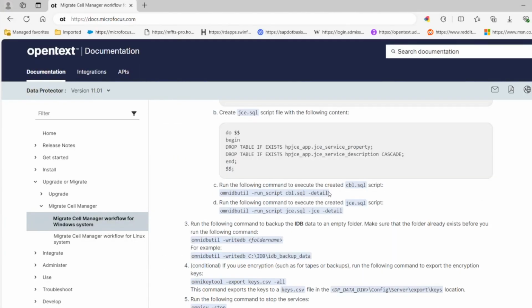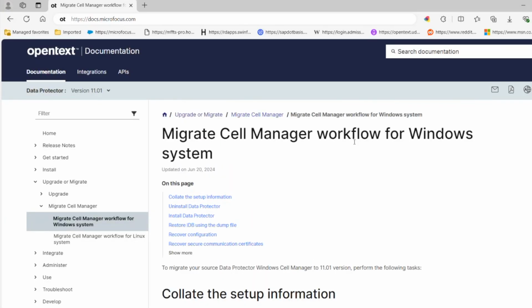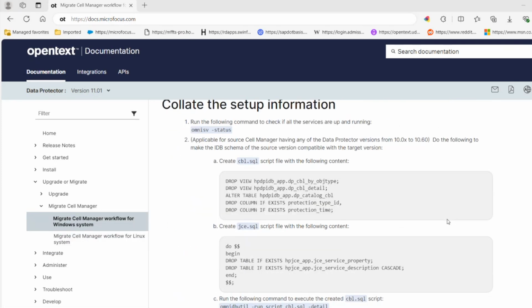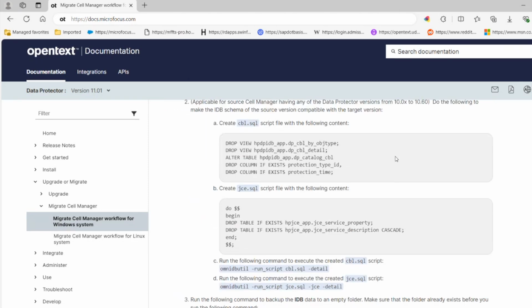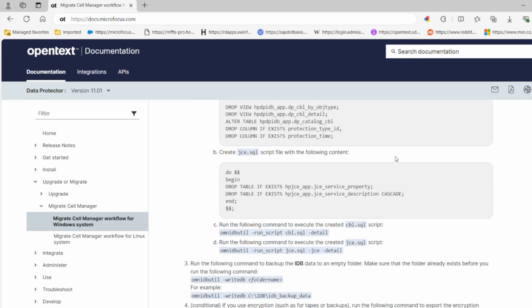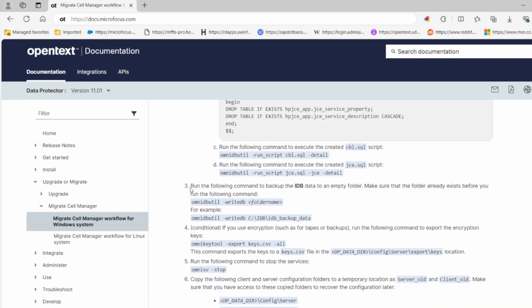Okay, so we're going to start with the migrate cell manager workflow for Windows system. Same applies for Linux. I'm going to be doing it on Windows. We'll start with omnisv status. We know the cell manager is up and running because I was capable of launching the GUI. Step number 2, 10.0 to 10.60, does not apply for us because I'm running 10.91. So I'll go to step number 3.